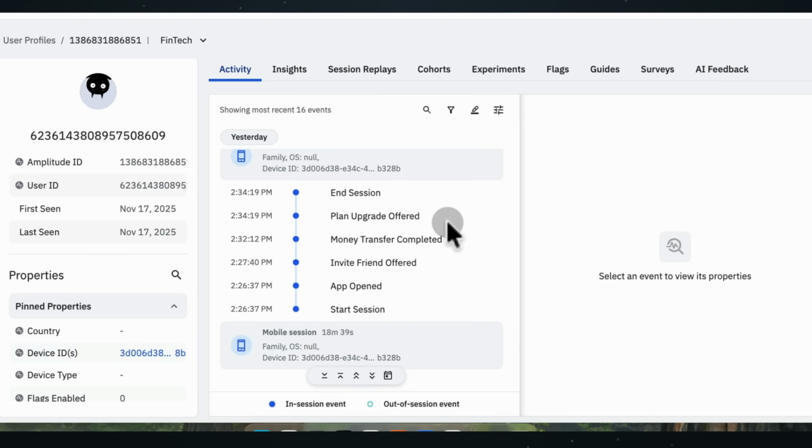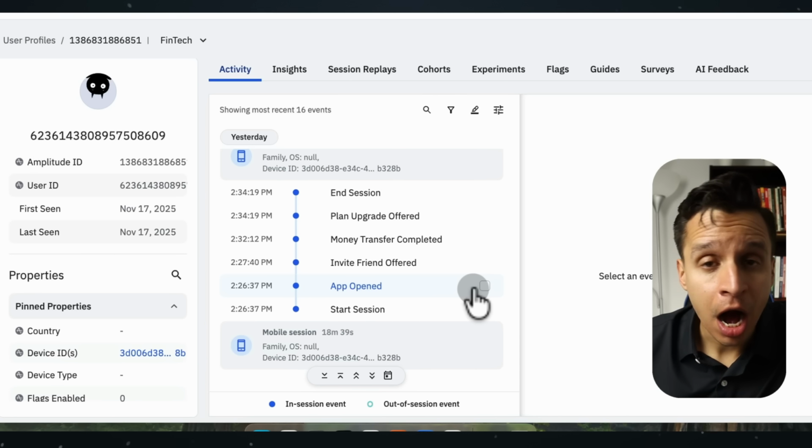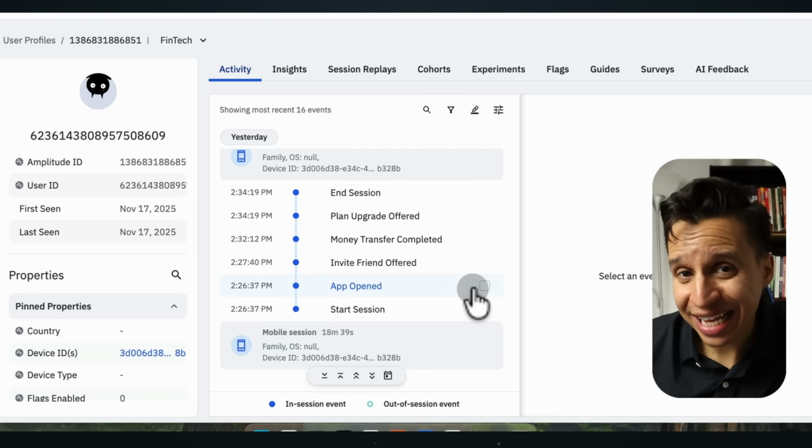Each event here is an action. So plan upgrade offer, money transfer complete, invite friend offer, app open. These are all actions in your app that a user can do and that are important to you. You may have purchases, onboarding events, aha moments, retention. They're all captured as events.